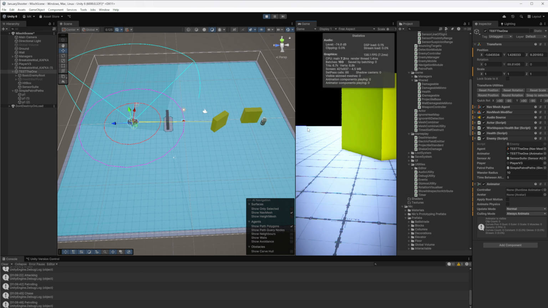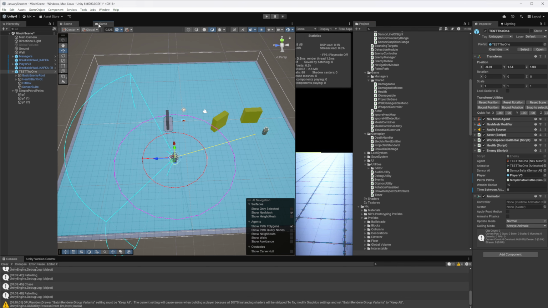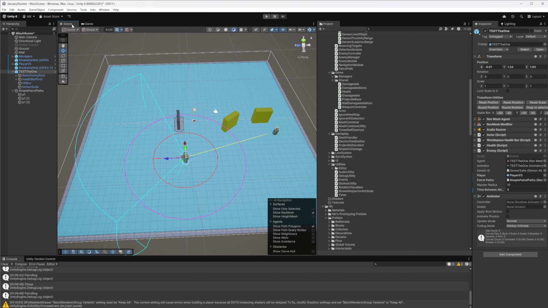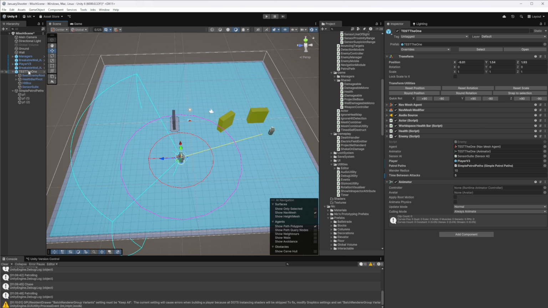So how does it actually work here? Just going to stop that over there and put this aside. So very simply, the enemy has got a suite of sensors and he's got his logic, or the finite state machine, that determines his behavior. He's got an agent for moving, an animator required for now, but you don't need to populate any animations, at least for the time being.